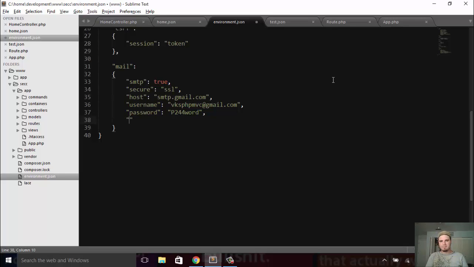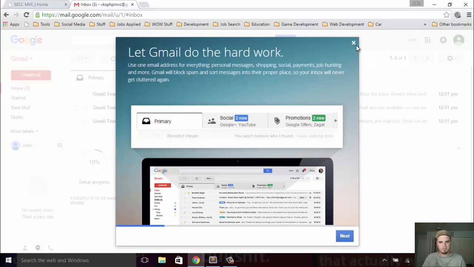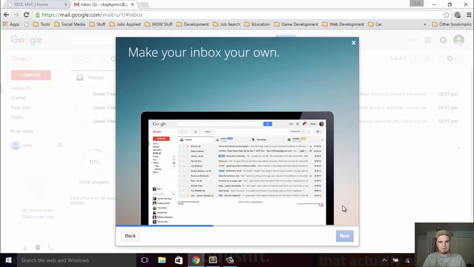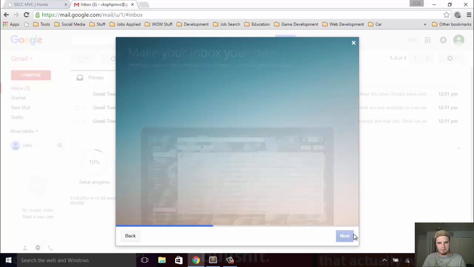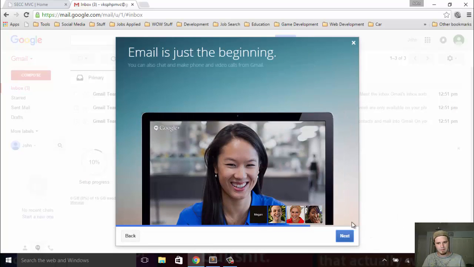So I'm also going to set the port to 465 because we're using SSL, and HTML I'm going to set to true. And that is going to be our configuration information. And, well, let's see. I have to go through all of this stuff in order to be able to use this, apparently. I understand. Now, go away somewhere.